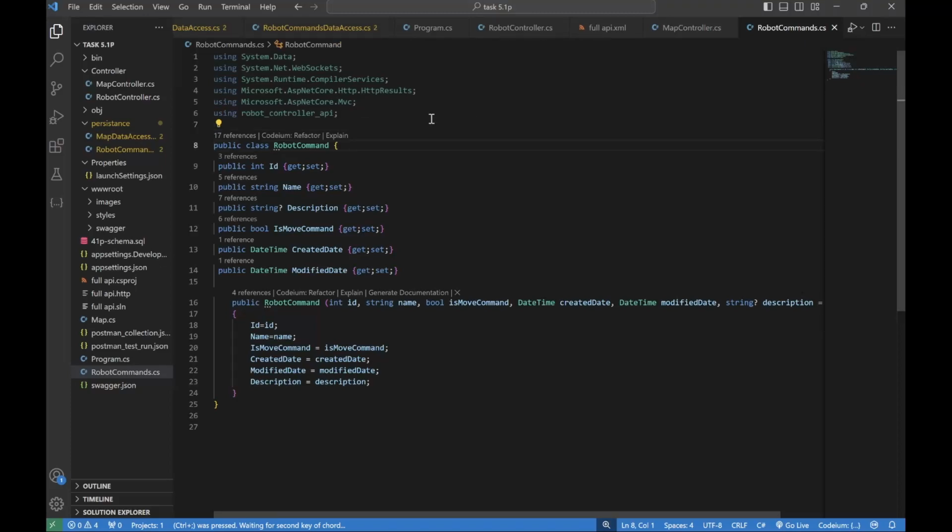This file robotcommand.cs defines a class named robotcommand that represents a robot command stored in the system. Now let's look at its properties and the constructor. In its properties, first we have the ID.